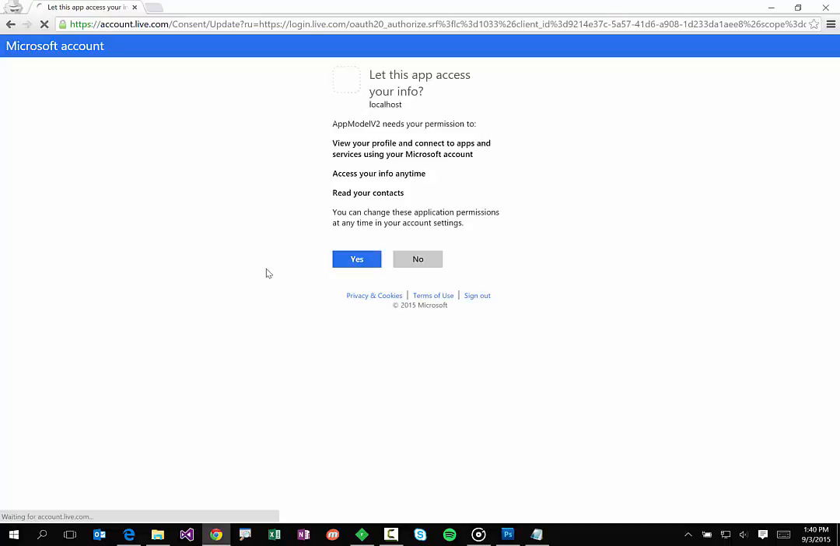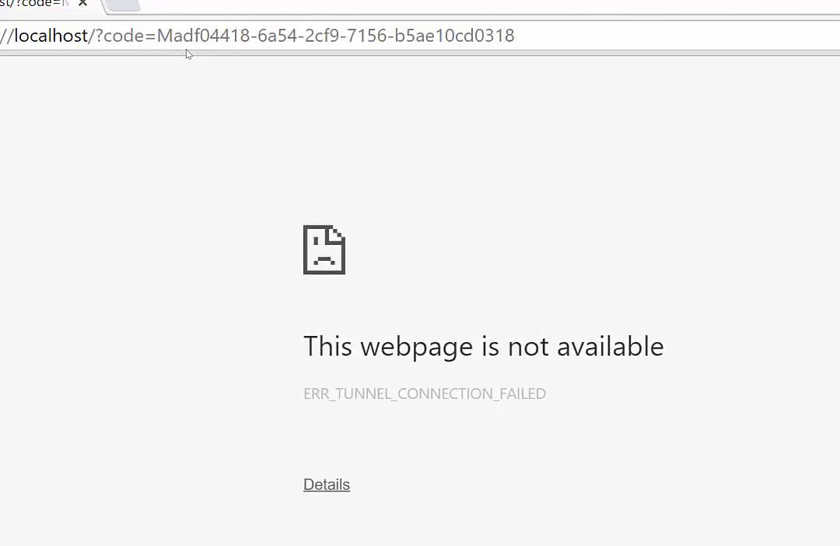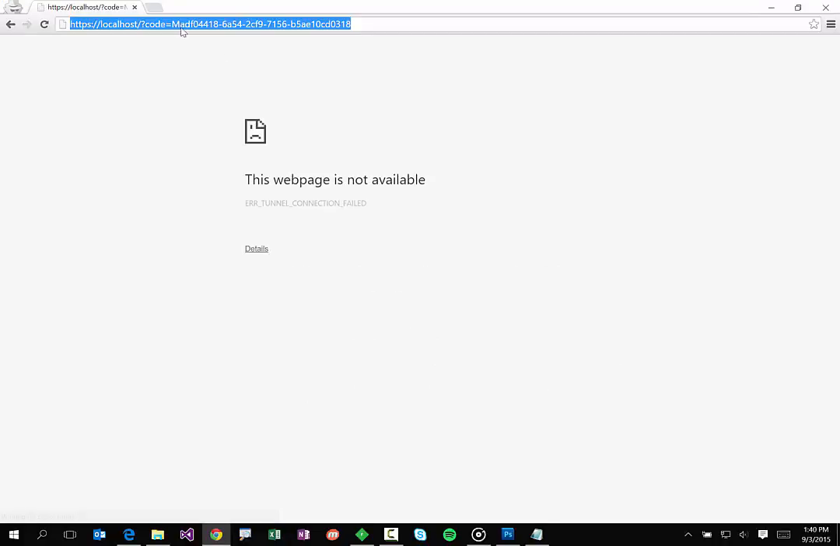We'll say yes. And again, that'll bring us back to localhost, which won't load, but we should get our code. So you can see we have a code here. It's a little bit shorter than what we had when we did the commercial flow, but in this case, it still works the same way. I'll go ahead and grab it, and we'll use it in step 2.